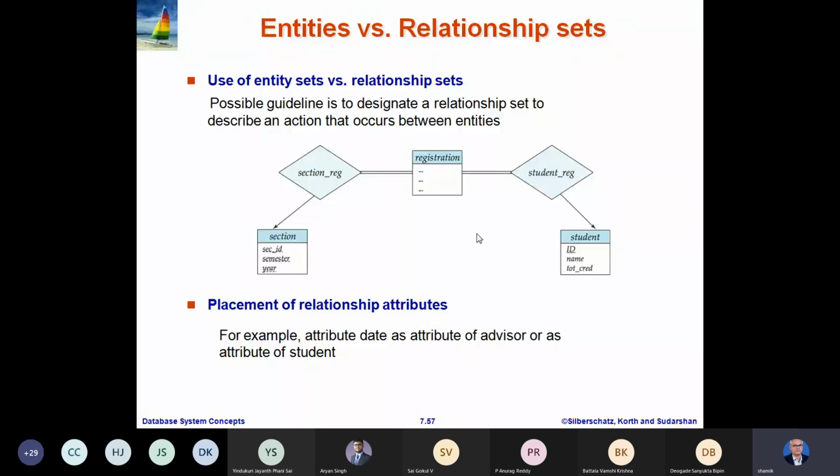Now, it is a similar example. It is asking whether the student to section, and again, let us assume for the time being that this section, as it is showing, is a strong entity, because within a year, semester and section ID that is unique, or it might have been a weak entity of a course strong entity, but that is immaterial. What is being talked about is that in this case, and in our example also between course and student, whether we'll call registration an entity set or a relationship set.